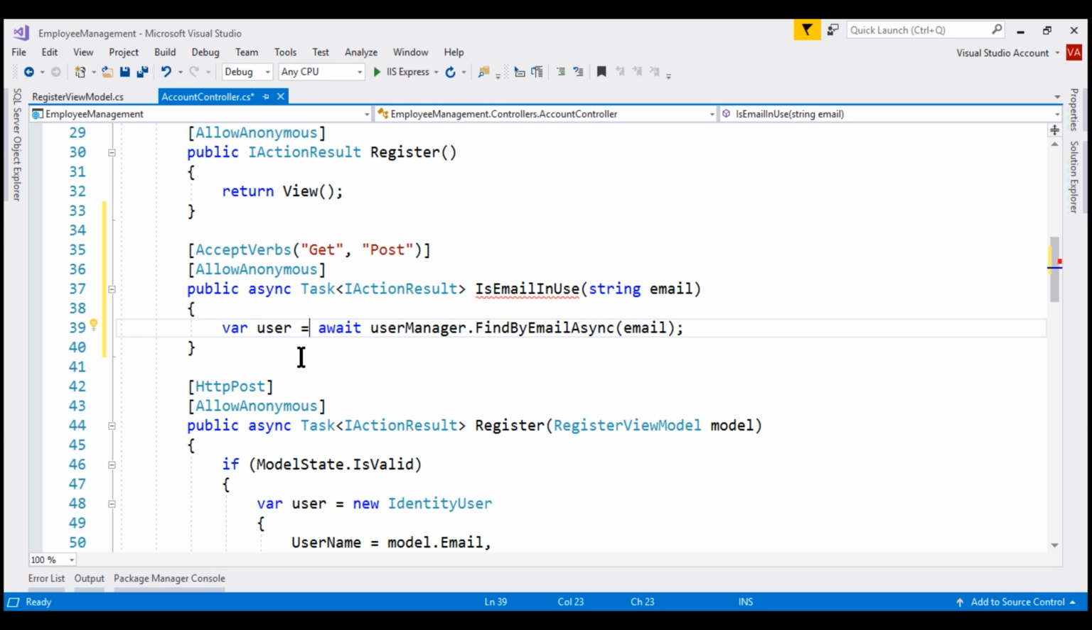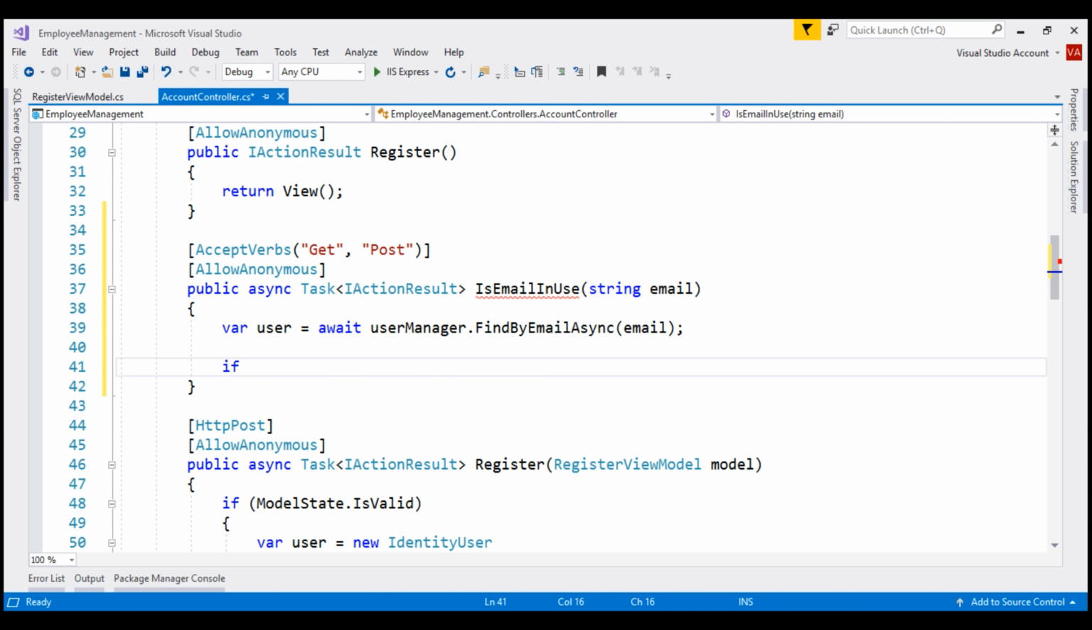If this user variable is null, then that means we do not have users registered with this provided email address. So in this case, we want to allow the user account to be created. So first, let's check if user is null.